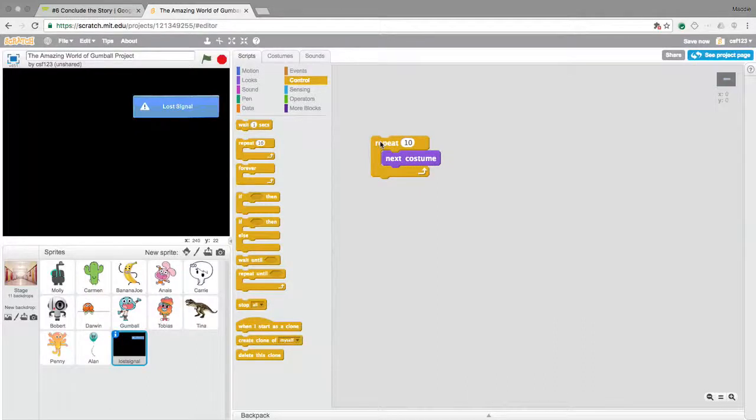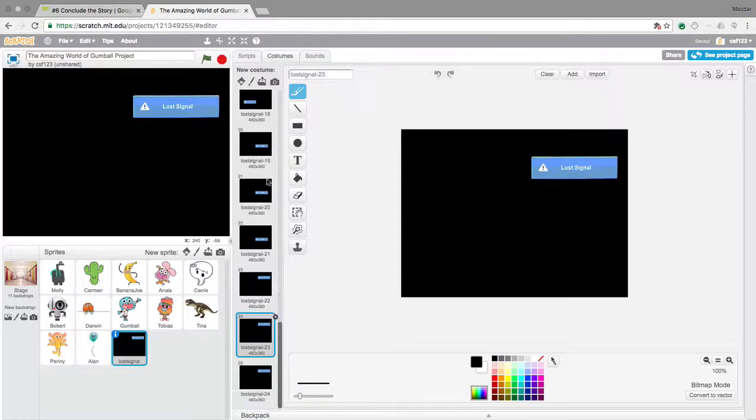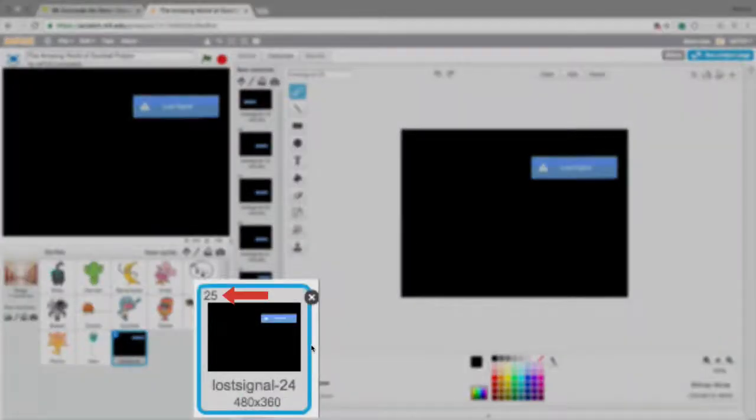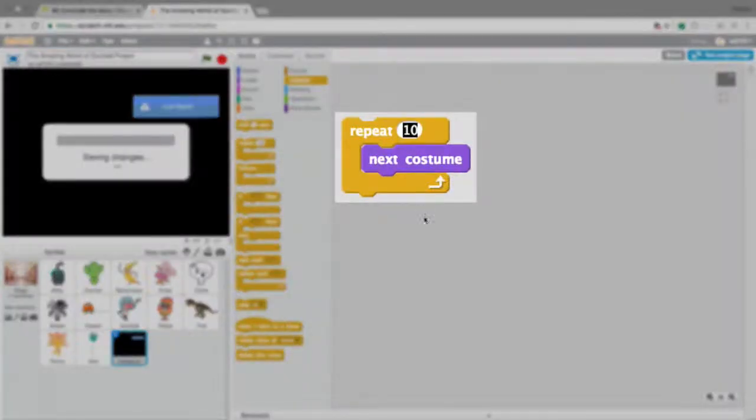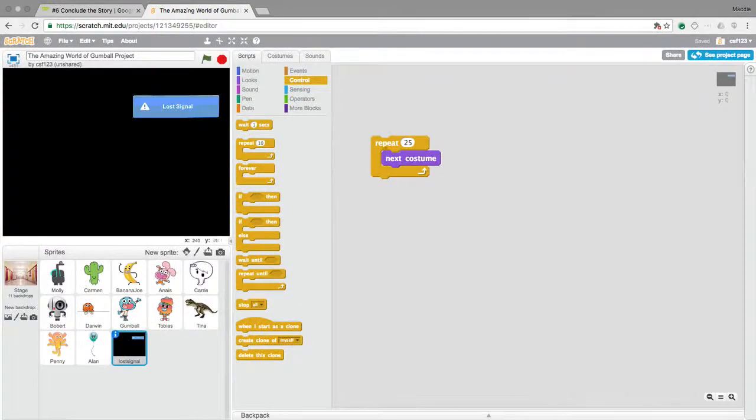Great, it works, but only the first few costumes show. To make all the costumes show, change the value in the repeat block to a larger number. Click on the Costumes tab. Then, scroll down to the bottom to see the total number of frames that make up the GIF. Type that number into the repeat block. Click the code to test.